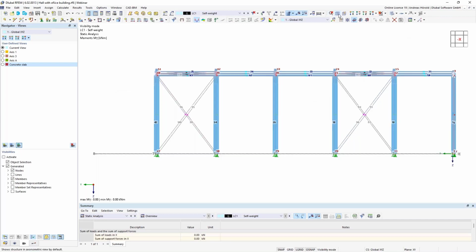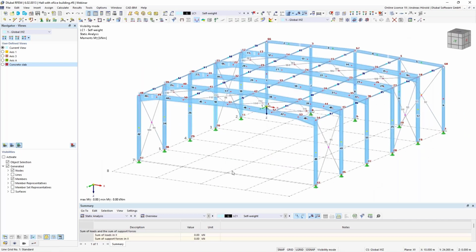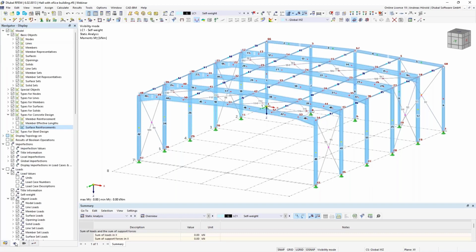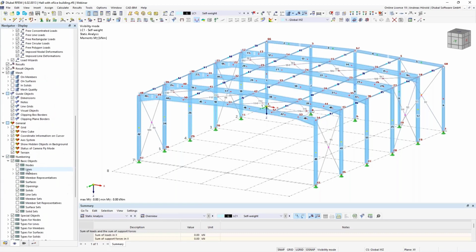So now it's not visible. Maybe we can display it but hidden. How to do that? I change to the navigator display, scroll a little bit down, and under the general settings you can show hidden objects in background. Okay, I like that more.